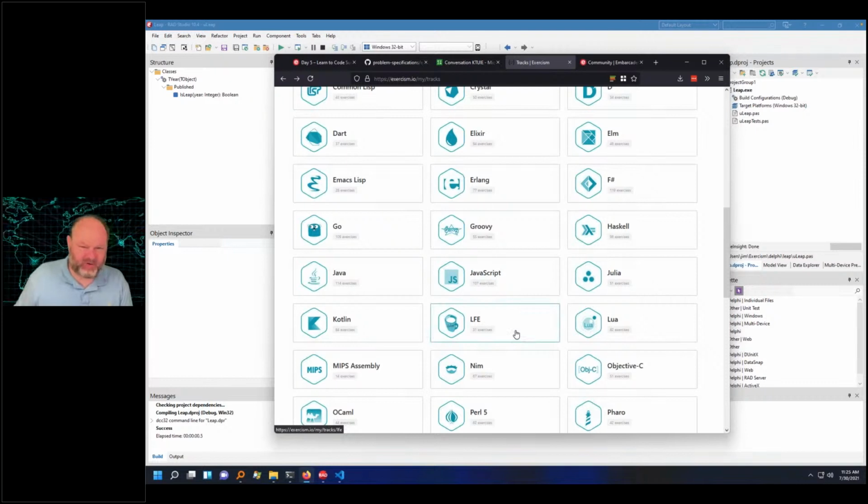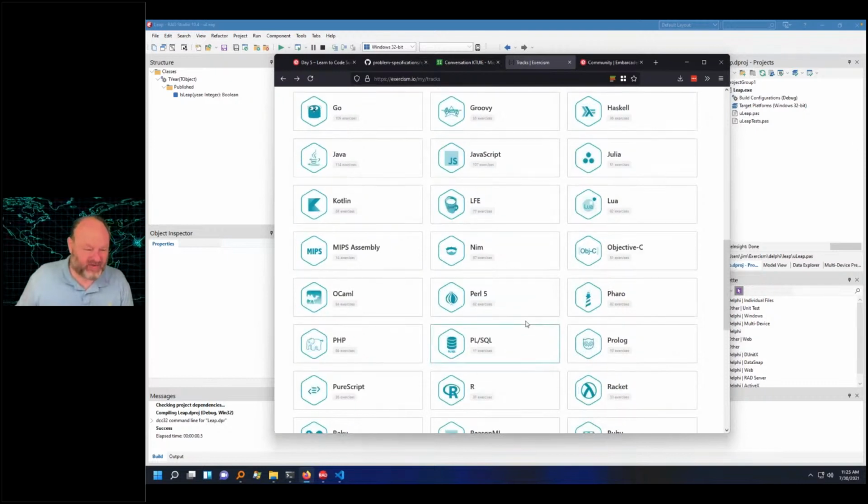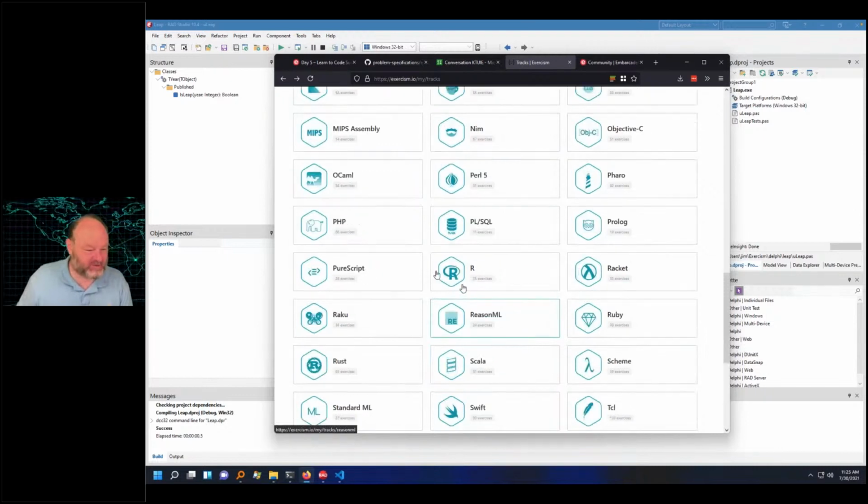So I remember Perl used to be huge, but Perl's kind of on its way out now. PHP continues to be a good popular language. Rust is kind of up and coming, pretty exciting. People are excited about that.